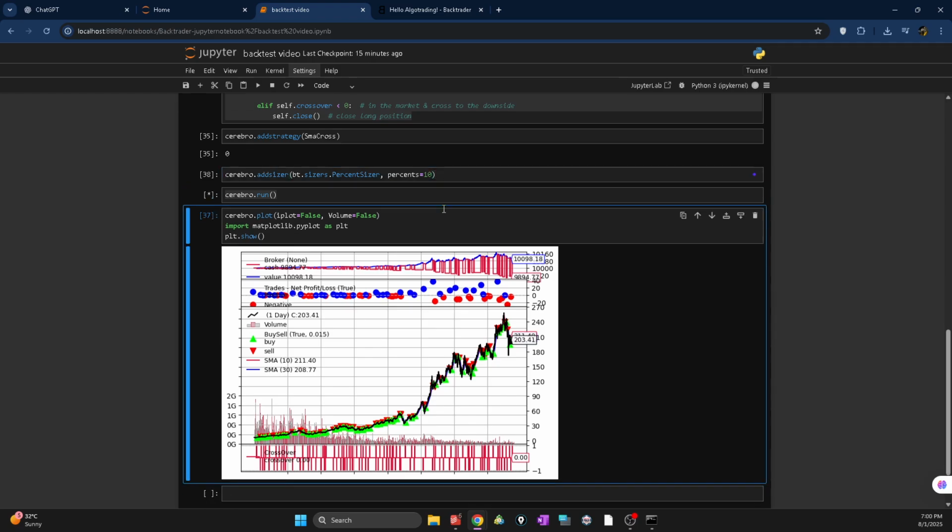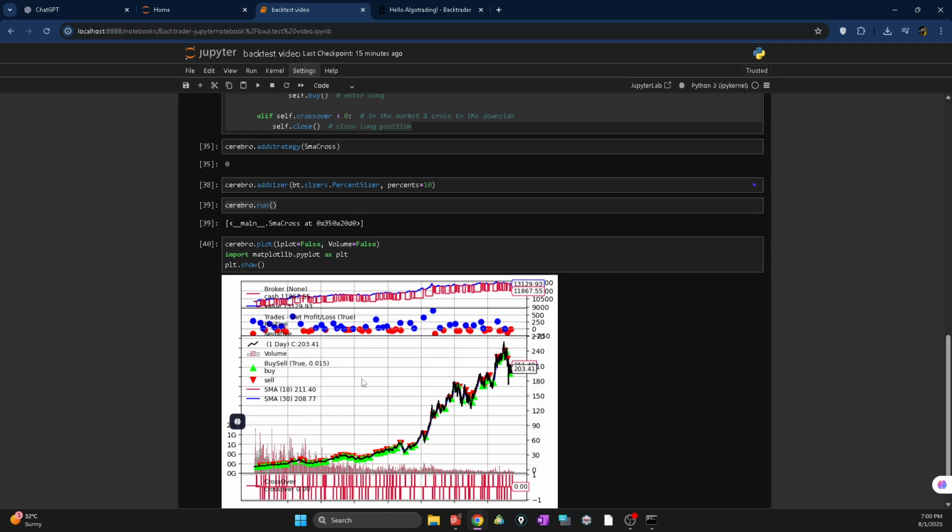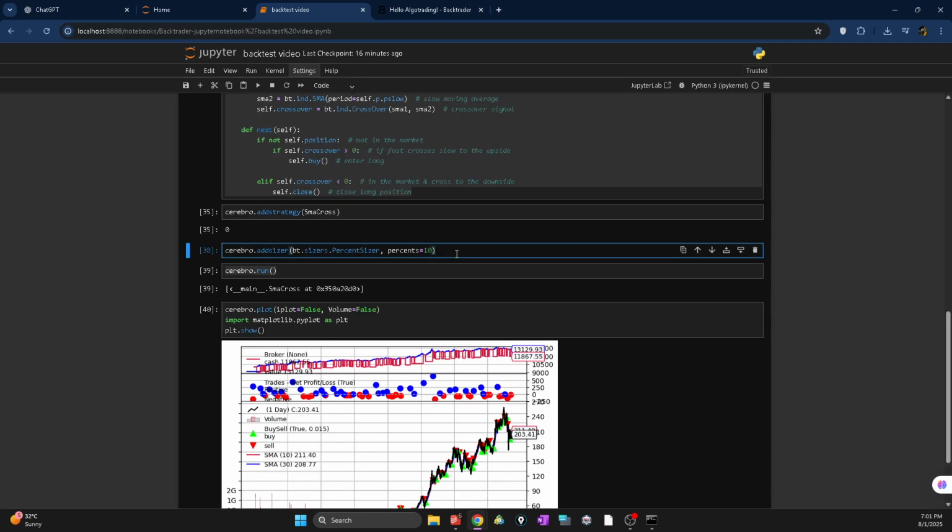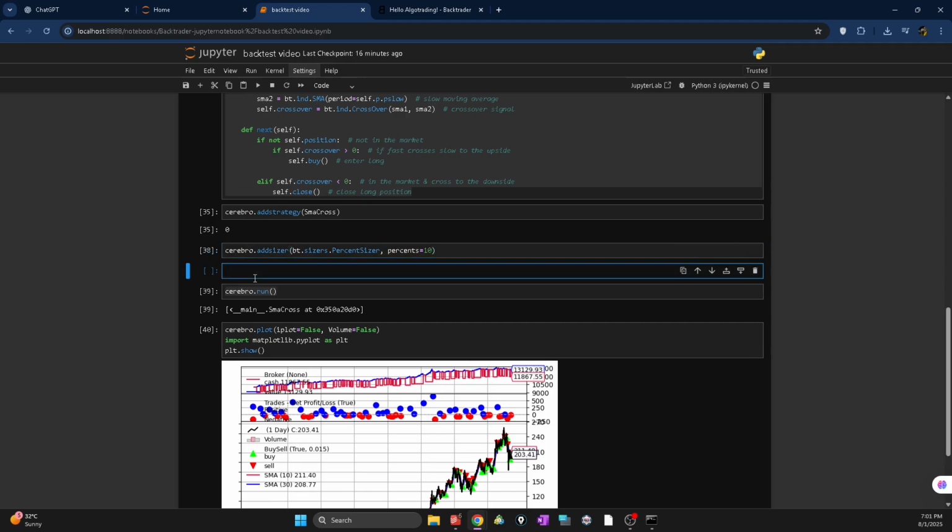Now if I add this sizing and run everything again, as you can see, the results have changed. Just because of the sizing, my outcome at the end was profitable. With this strategy across 15 years, we made around $2,000. We started with $10,000 and ended up with 11,900.